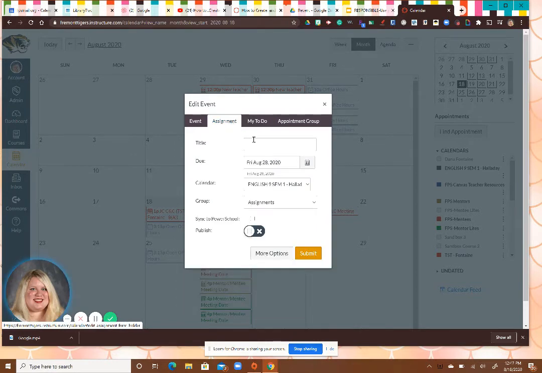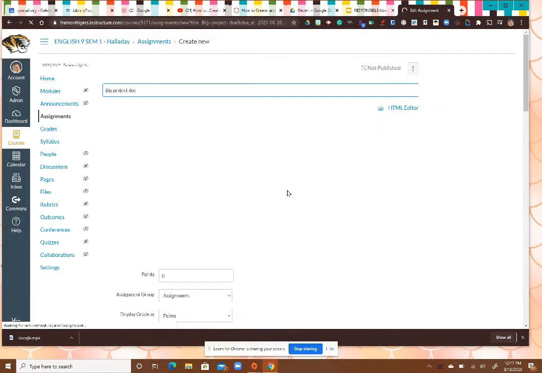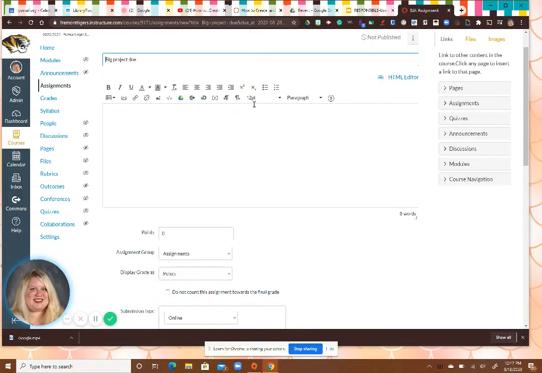You can also do an assignment, like let's say you have a big project due. You can have it due on that Friday on this calendar under assignments group. You can also have this sync to PowerSchool. You can also publish this. You can even go to more options. So that's how you assign an assignment.